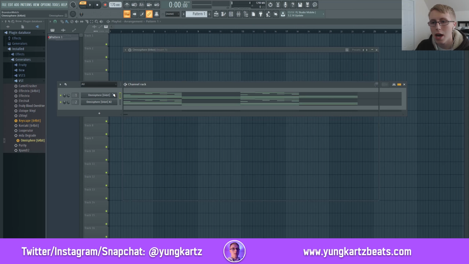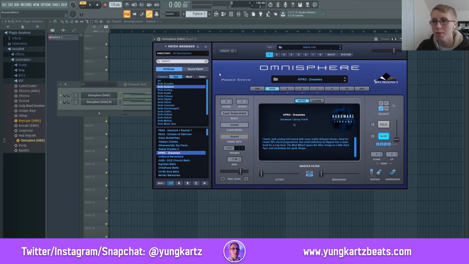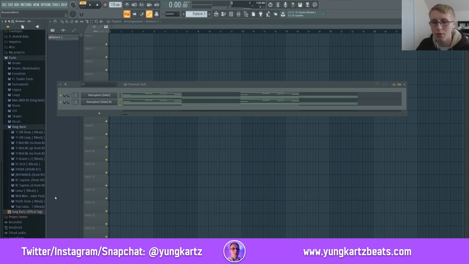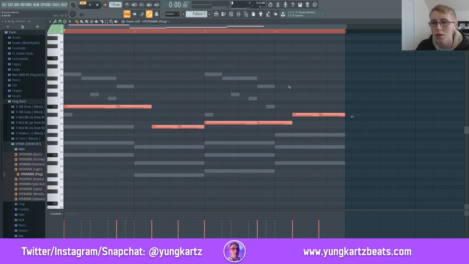What I have going on here is an ambient bell from Omnisphere. I'm using the Dreamies sound for the main melody, and then I have a pad, which is my second layer, and I'm using the Vapor Signs pad. We're going to add some drums on top of this melody and see what this sounds like.